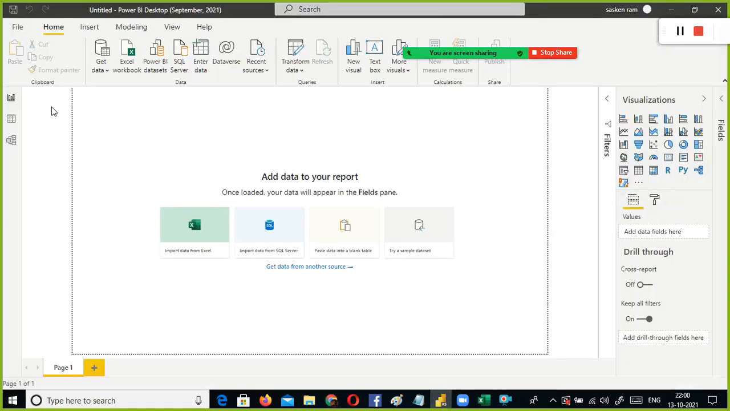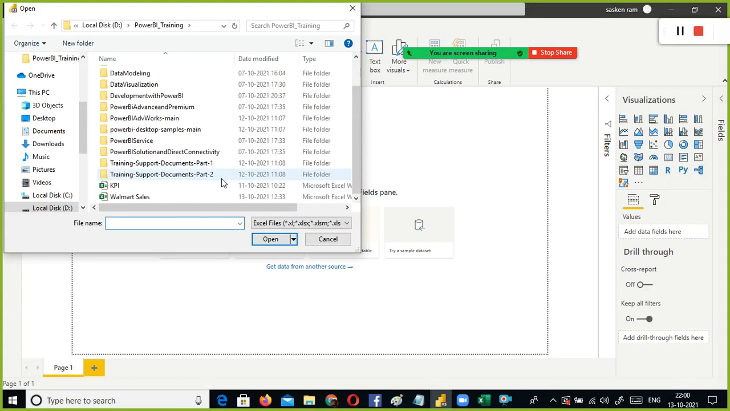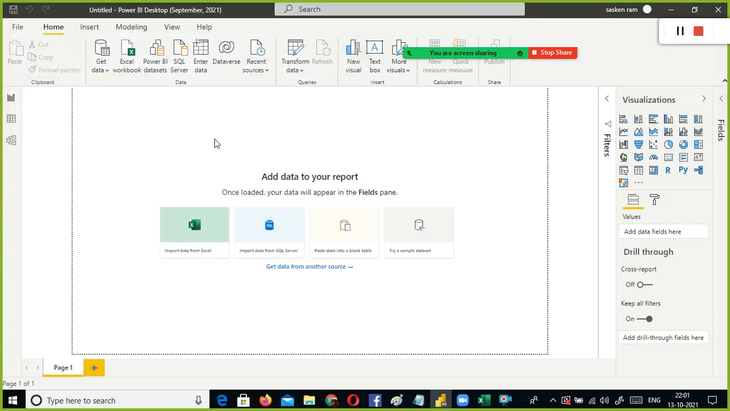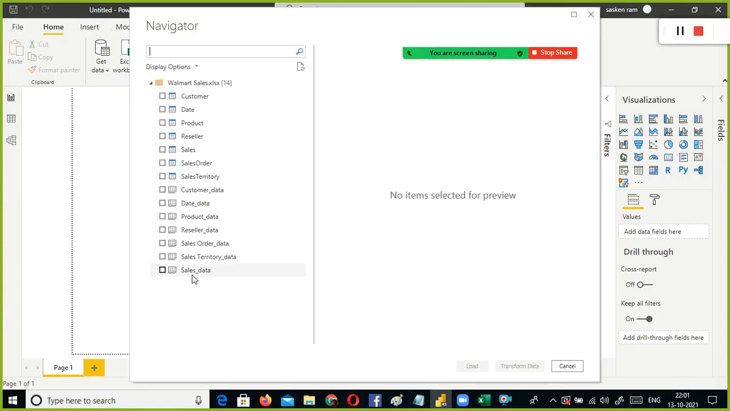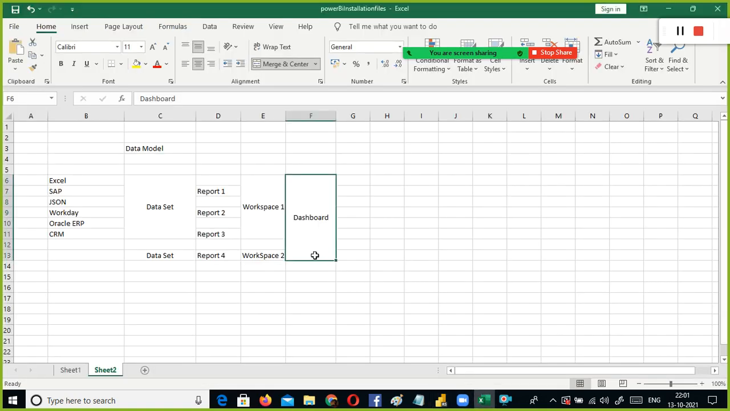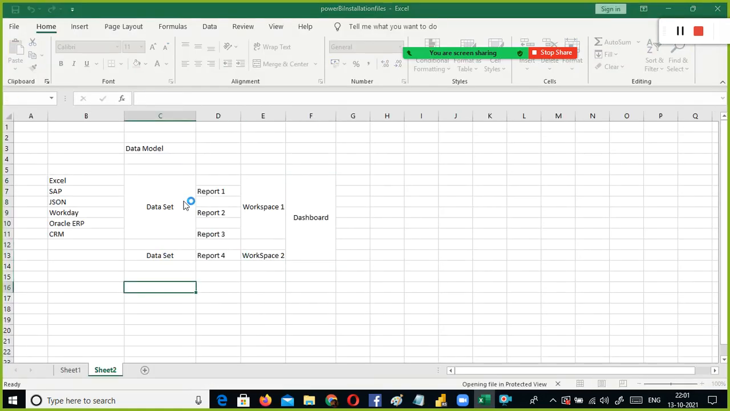Let me cancel it. Here I'm going to reselect. Sometimes you need to close it and restart it, otherwise it will take unnecessarily long. And also make sure that you close all the unused files. Yeah, customer has more data in it, it seems. One second, Walmart sales.